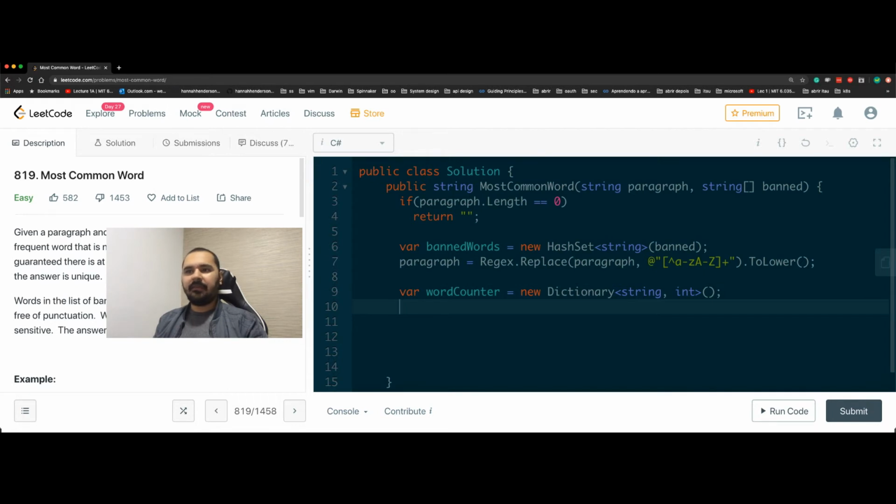Okay, so now by doing that, we can start to iterate through all the words in the paragraph. We can do that by doing a foreach of word in the paragraph, split it by spaces. We can now first check if the current word is not in the banned words, because if it is, we can go to the next one. Like if banned words contain the current word, we can just continue to the next one.